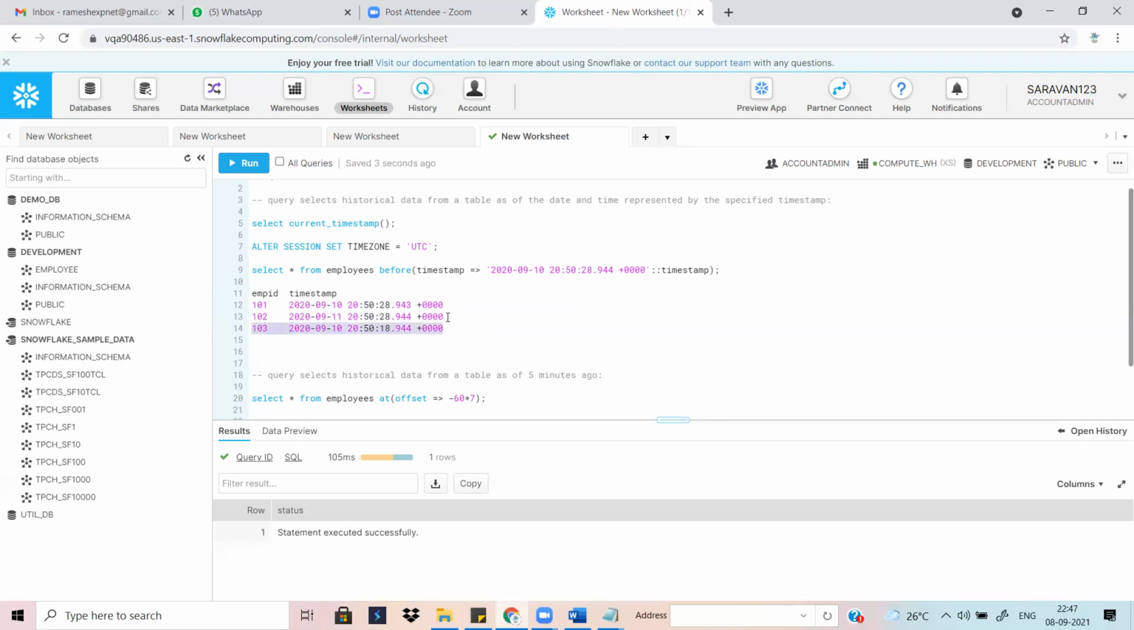102 is not filtering because this is the timestamp, it is after this one. Okay, this is the 9th, 11th date. This is the 9th, 10th. So before the timestamp, the data will be fetched. Ultimately, these two records will be fetched.